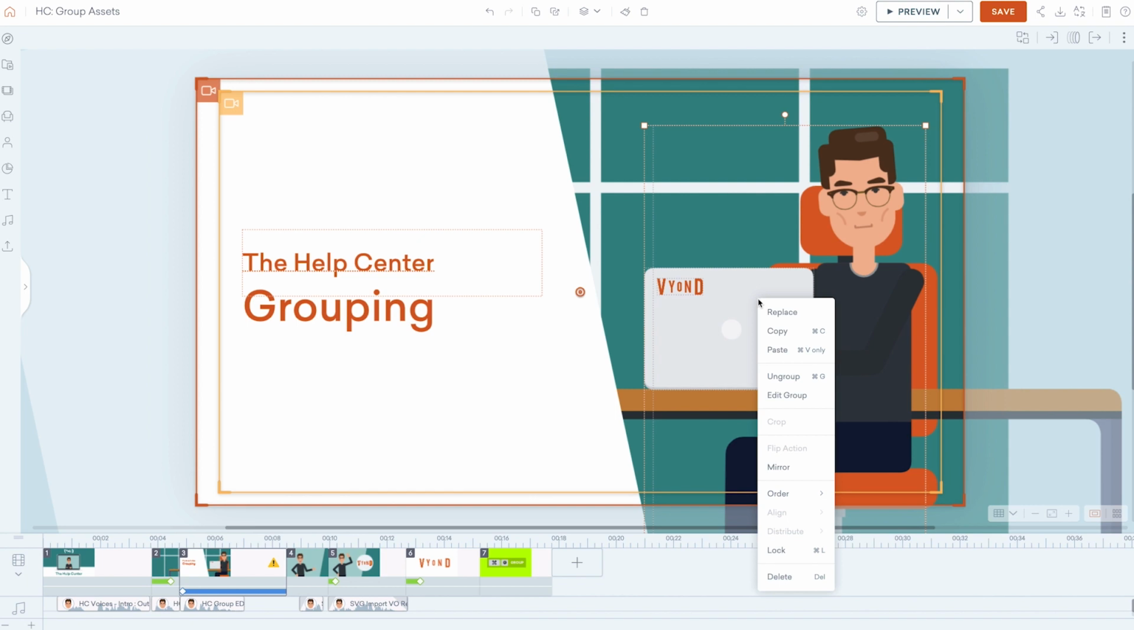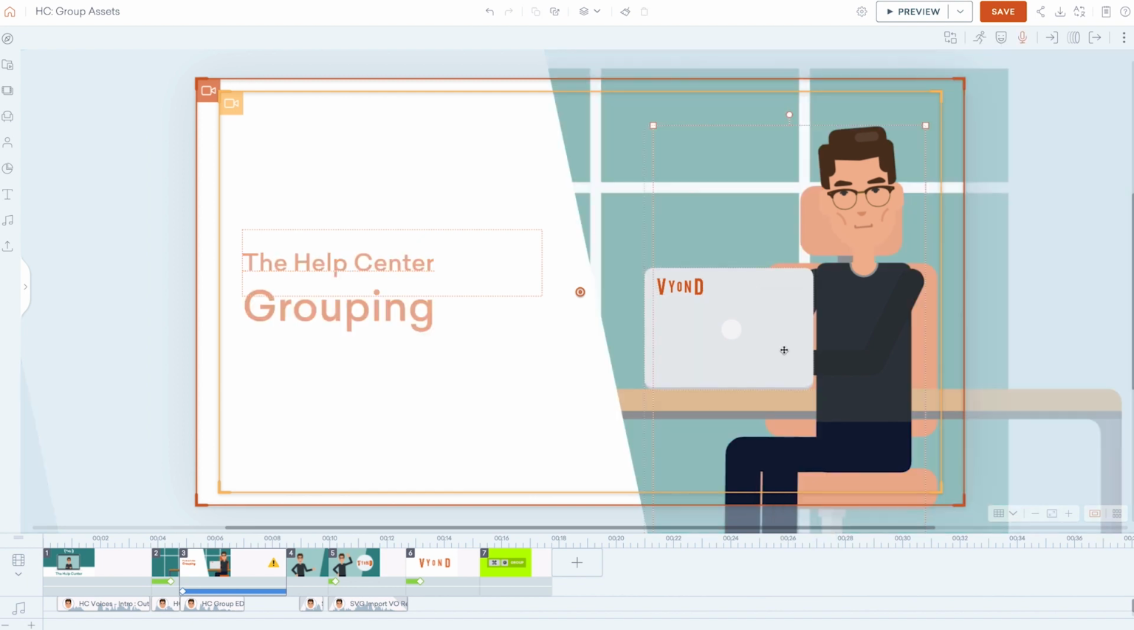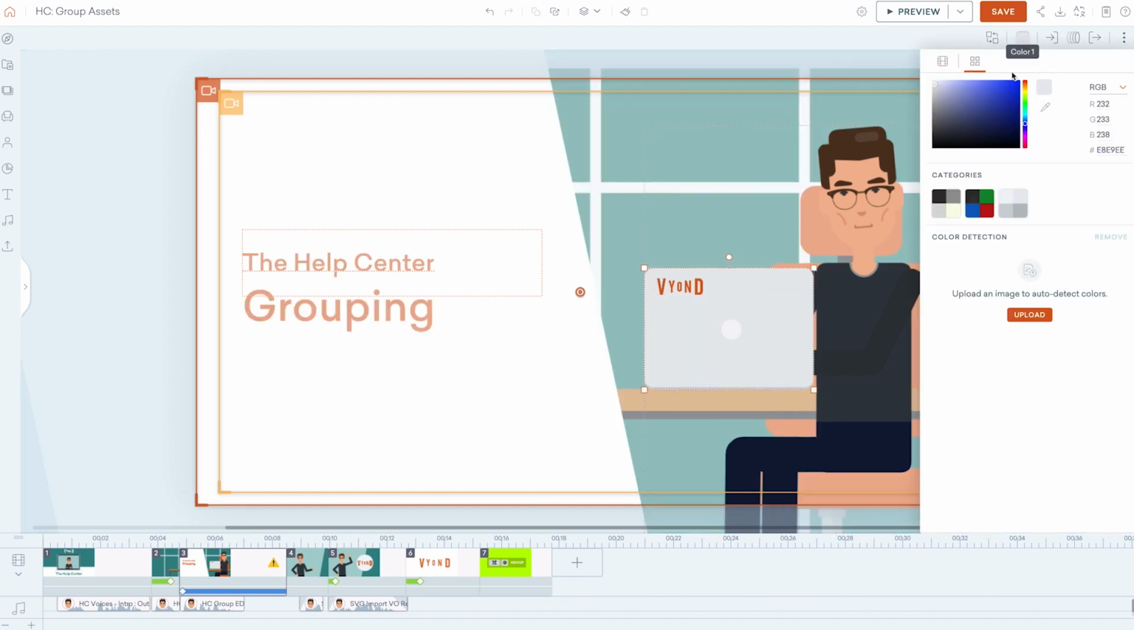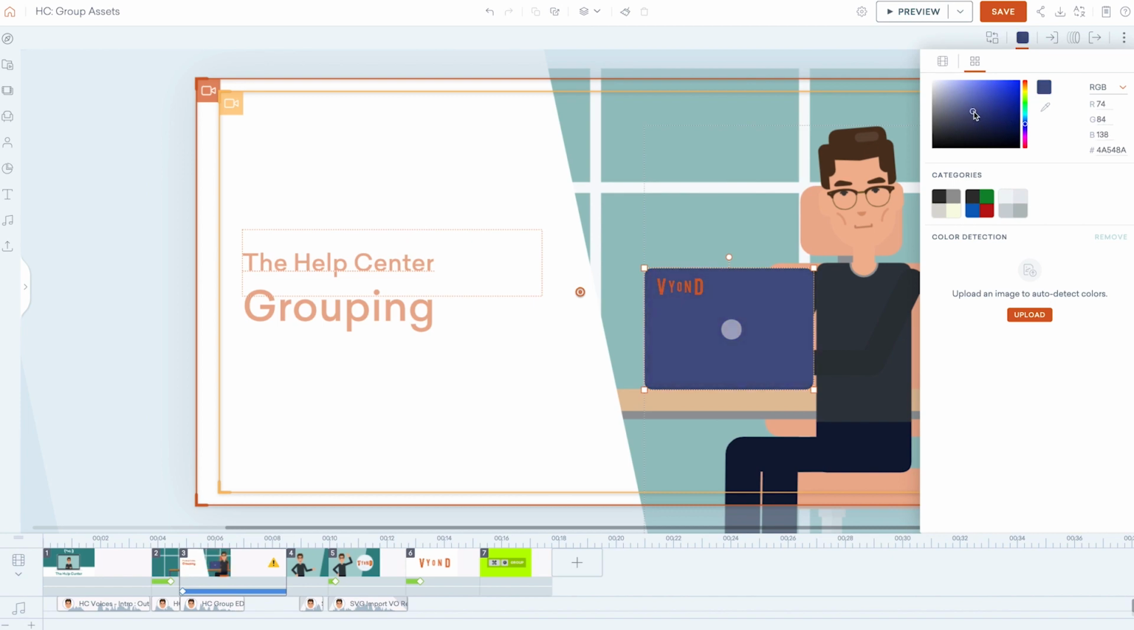Need to make a last-minute change? You have the ability to edit individual assets after they've been grouped. Simply right-click the group and select Edit Group.